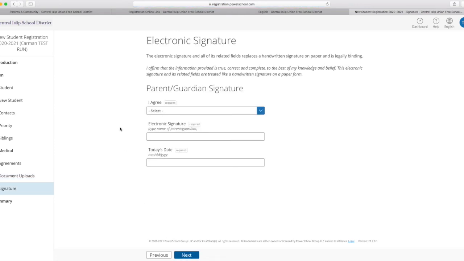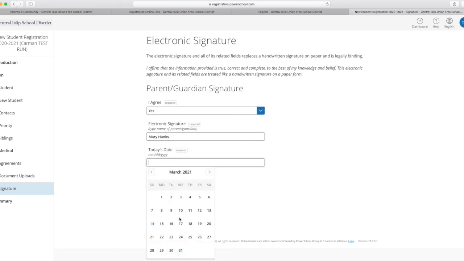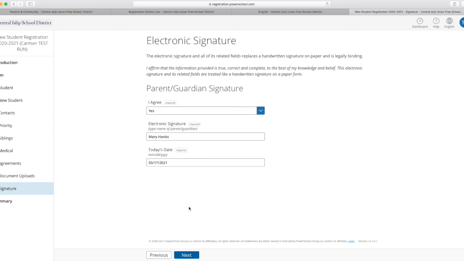At the very end of this, I'm going to agree that all the information that I provided is correct to the best of my knowledge. So I am going to say yes. I am going to electronically sign my name and today's date. At this point, I don't know if I wrote March 13th, probably did, but you get the idea.